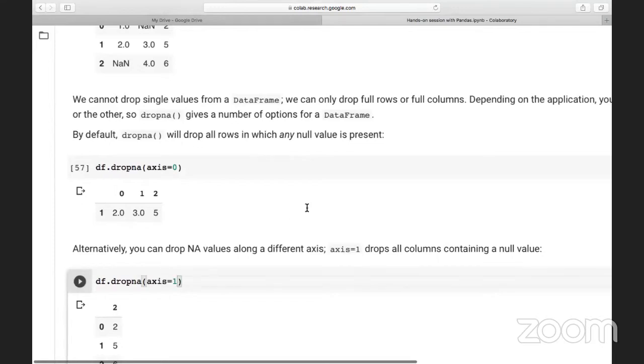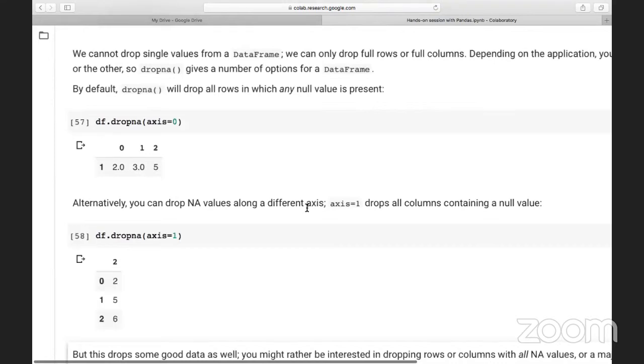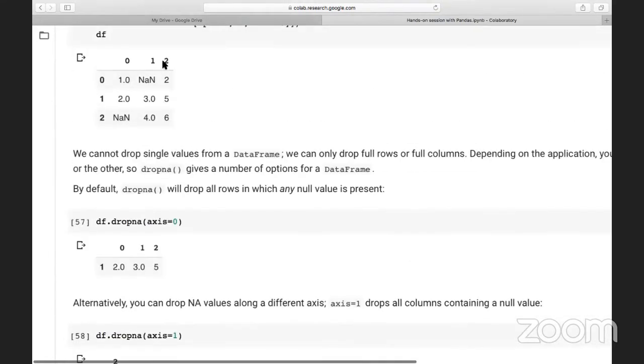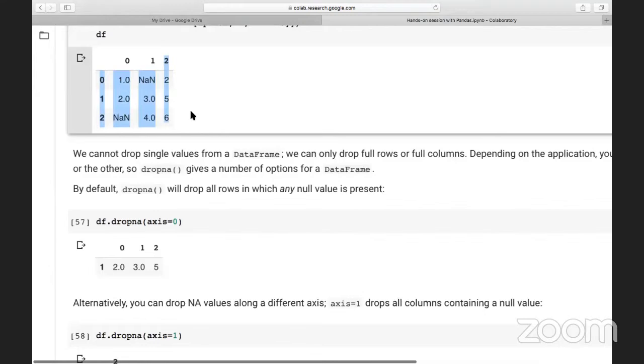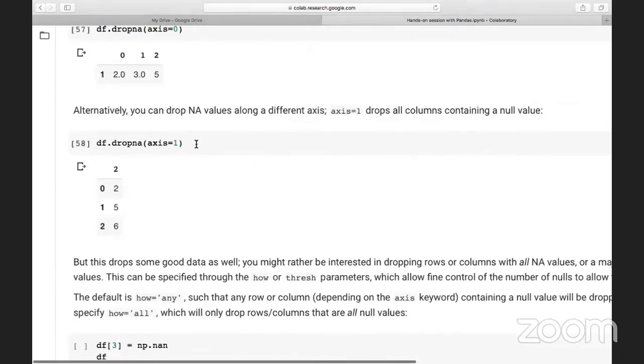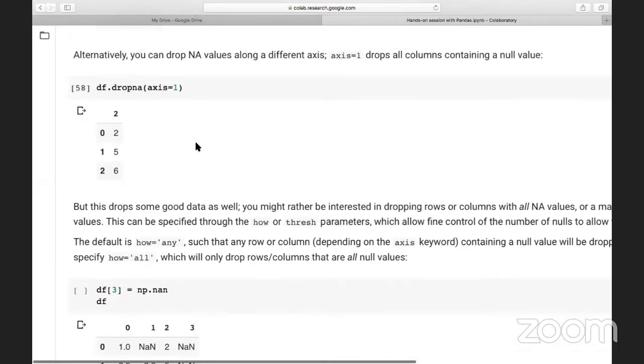And when I run this, you can see that the third column pops up here only, since it does not contain any null value. So that's how you handle null values here.